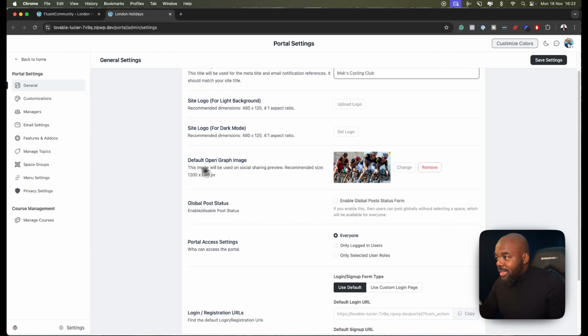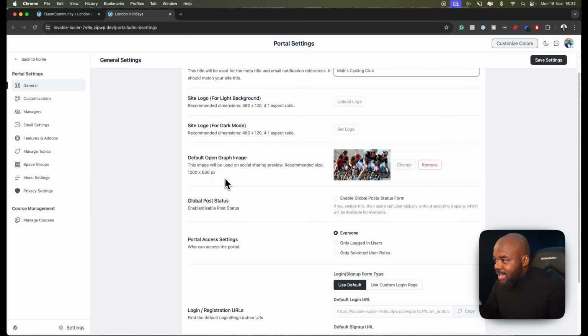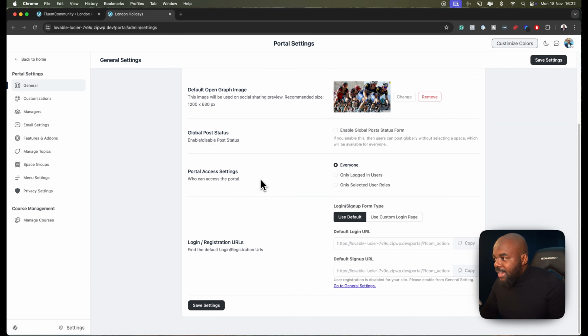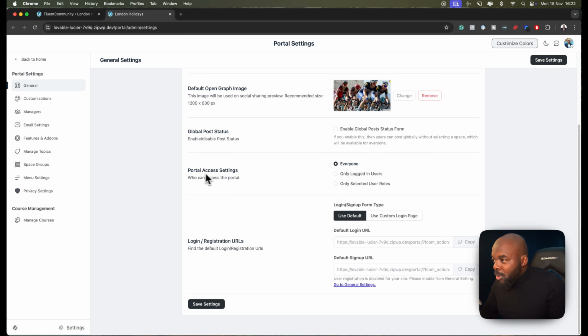Now over here, we have our image that goes on our main group. So you can see here, it also gives you the dimensions. It's 1200 by 630. And then we also have a few settings here. The portal access settings. So you can allow everyone to access it, or you can only allow login users, or you can only select user roles. So again, it is very, very powerful because you choose who you want to access the website based on these conditions. Now you also have your login URLs. So you can either use these, or you can just use the basic ones here that come with Fluent Community.